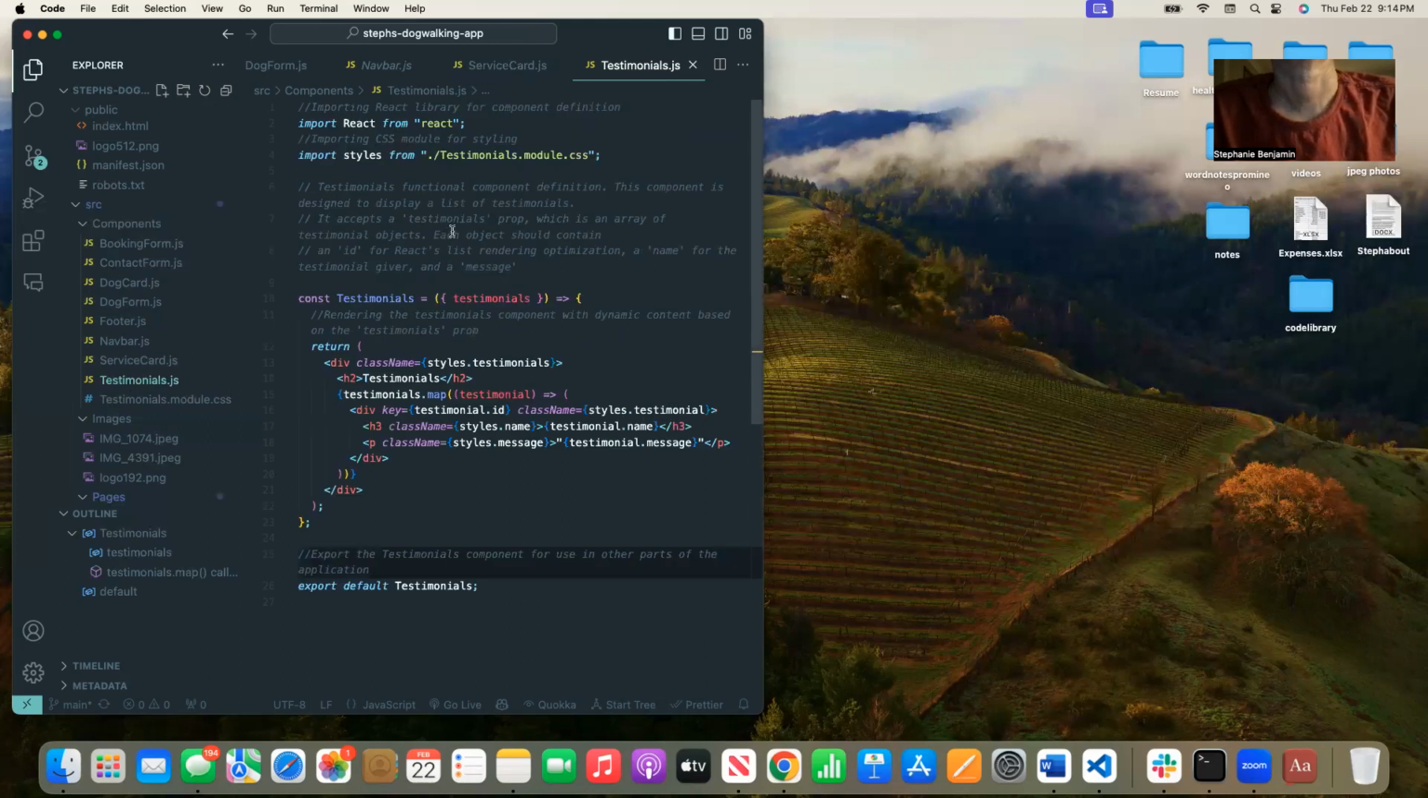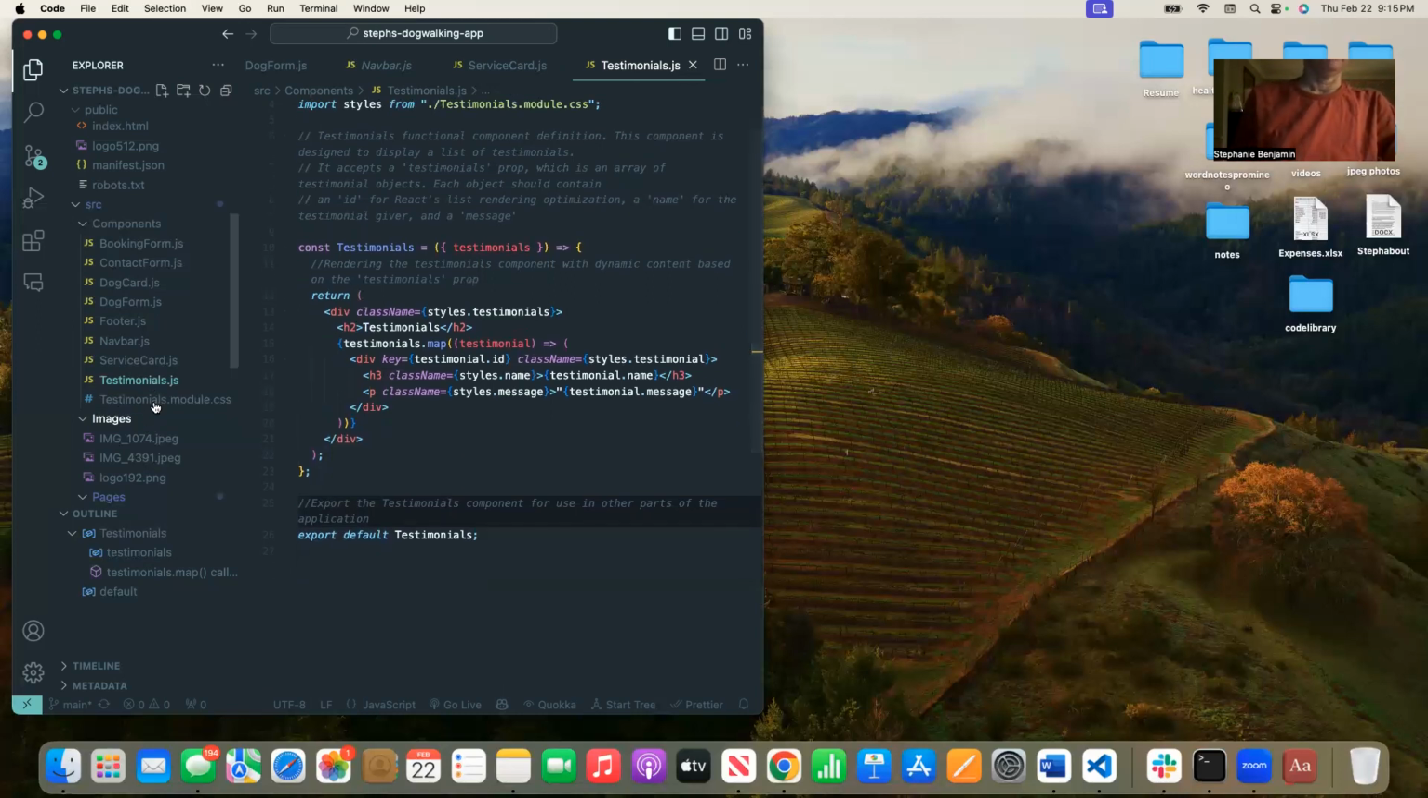Here's my testimonials. Standard up top here: importing the React library for the component definition, importing some CSS for styling, the Testimonials function component definition. This component is designed to display a list of testimonials. It accepts a testimonials prop, which is an array of testimonial objects. Each object should contain an ID for React's list rendering, organization, a name for the testimonial giver, and a message. Here we're rendering the testimonials component with dynamic content based on the testimonials prop. And that's it.